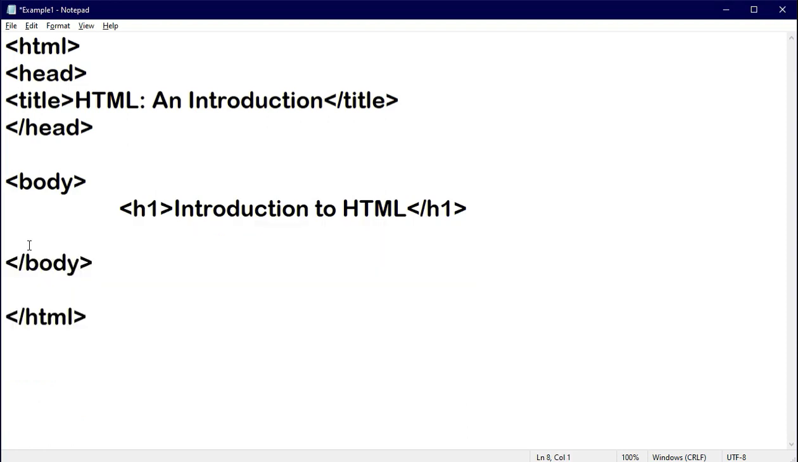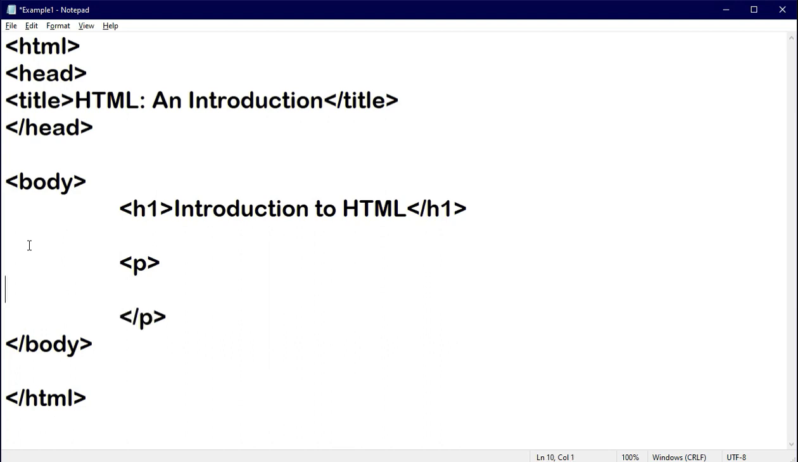So right now I am removing these because we need only one heading right now, and we have provided a heading. Now with respect to the heading, we need to provide some basic information. That information can be provided with the P tag, and P tag stands for paragraph tag open and paragraph tag close.